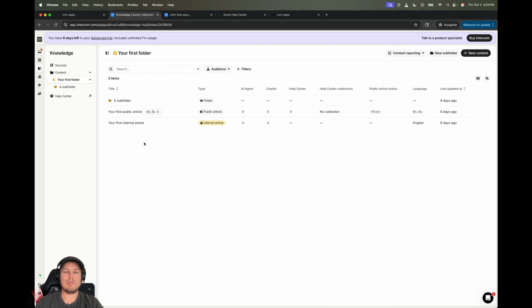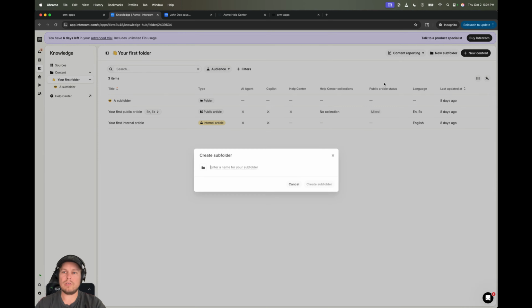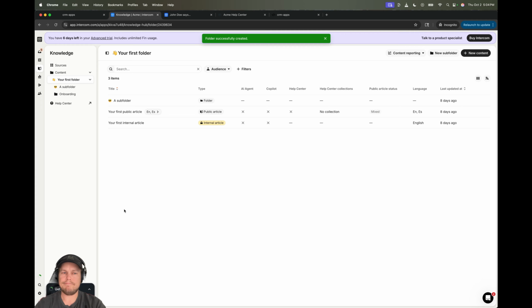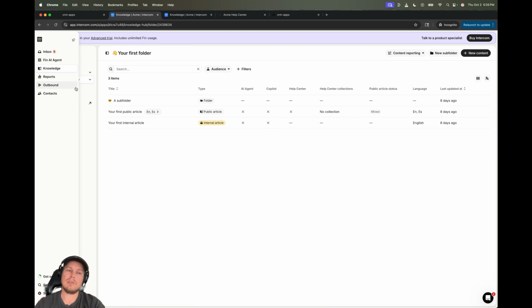So the content, you can have any kind of content in here. So for the sake of this, let's make a folder. We'll call it onboarding, and we'll keep all of our onboarding articles for the collection in the Help Center, which is different. Once I click this, we're going to go into settings to the Help Center.